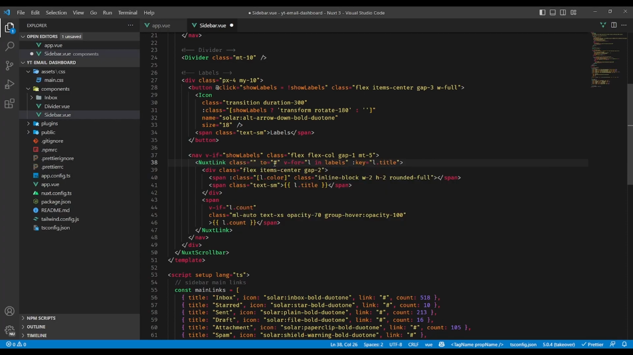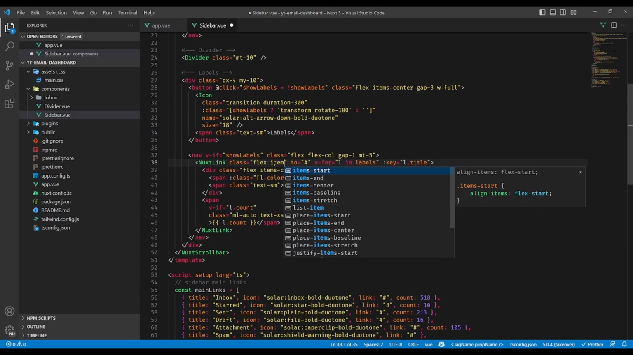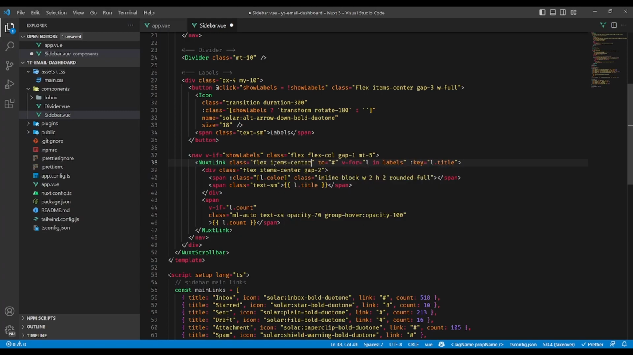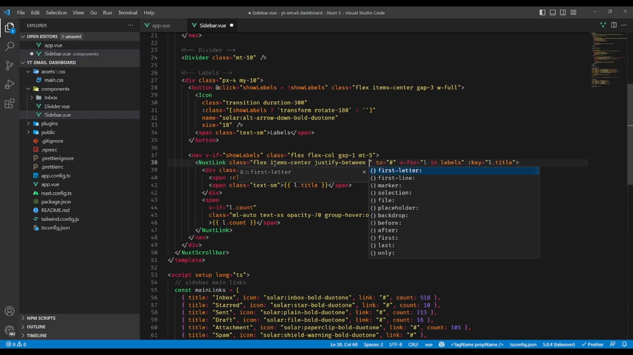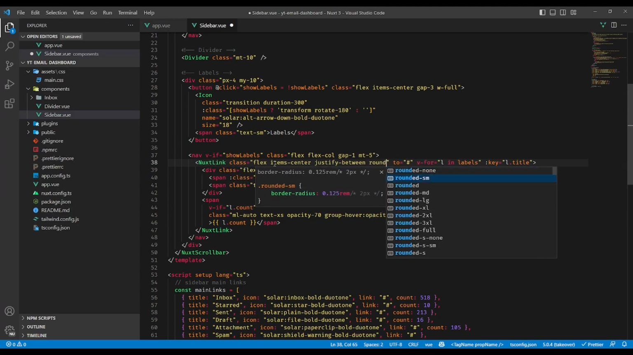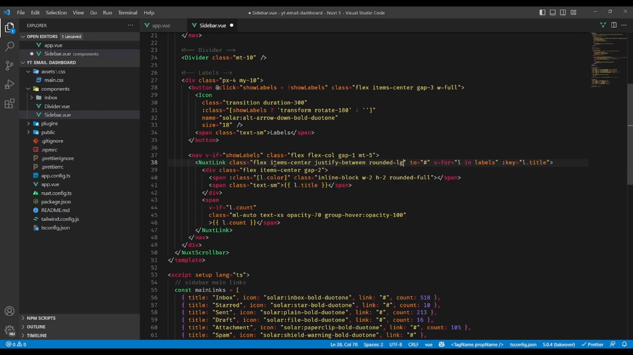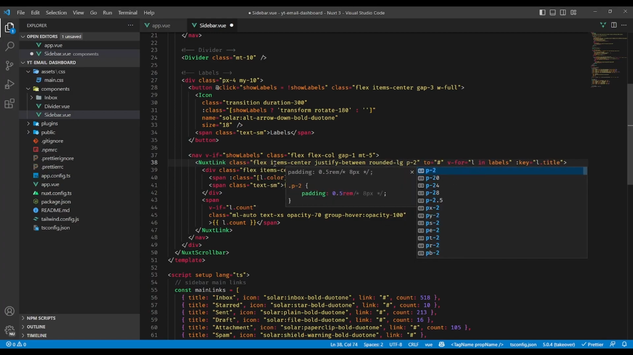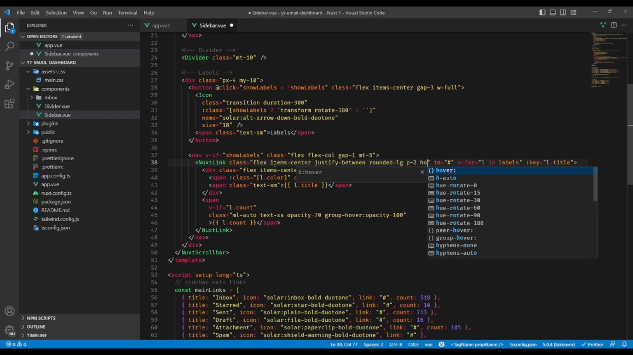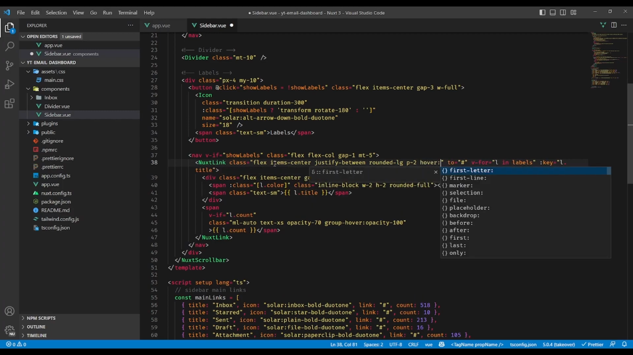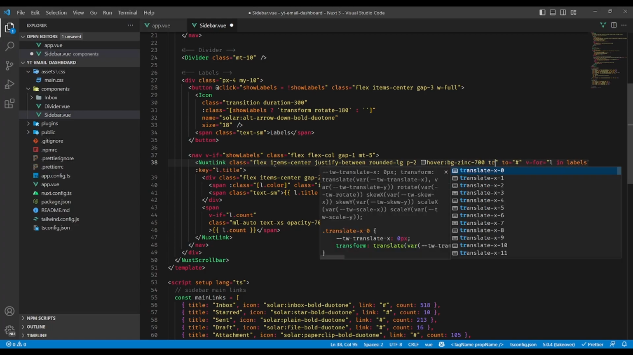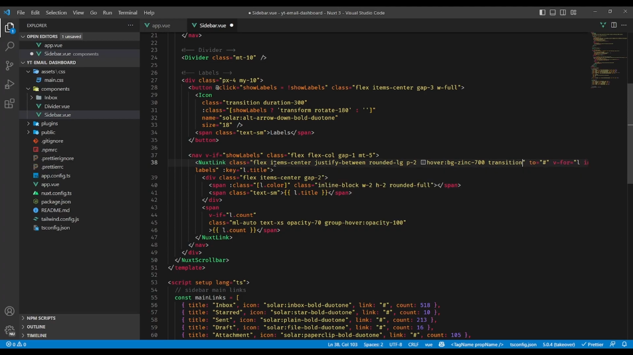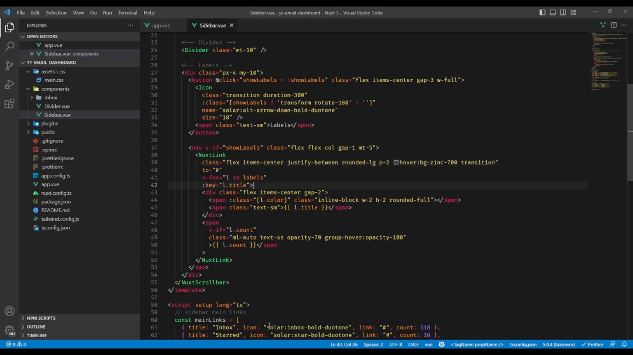So the first class we want to add is going to be a flex items center, not start. We're going to justify between. We're going to give this some border radius of 8 pixels. We're going to add some padding all around. Whenever we hover on this element, we want the background to become zinc 700, and we want smooth transition. So let's save this and go back to Chrome.